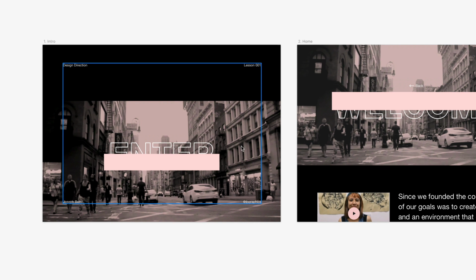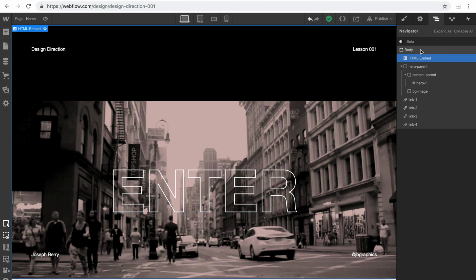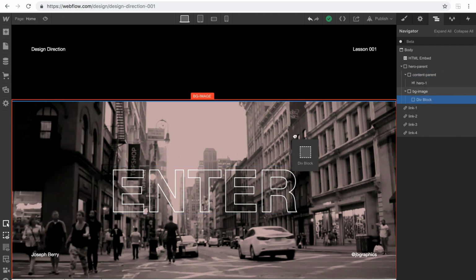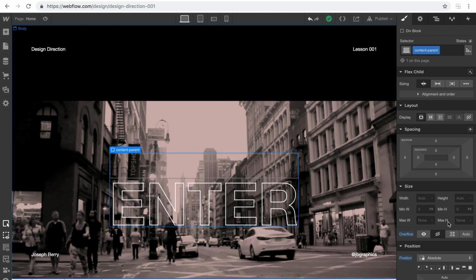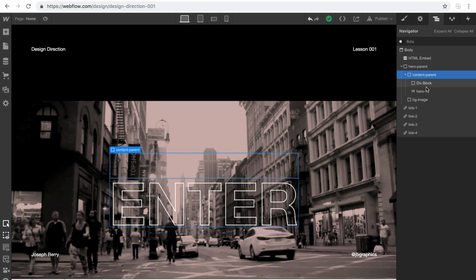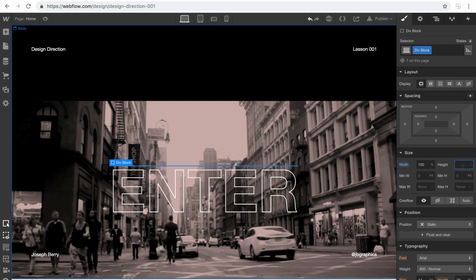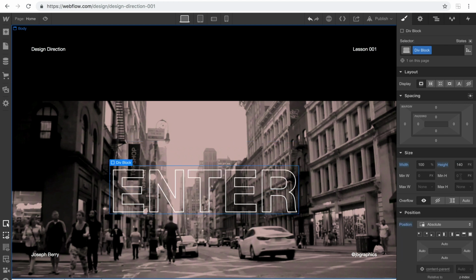Into the next section is looking at how we implement this bar. So going to our layers panel, we want to look at the content parent. This is where it's holding our hero, and what we want to do is drop another div in here. Now it's crucial from what we said earlier why we set this, and then what we can do is give it a width of 100% and give it a height in pixels, and then set this to absolute, and now this will fall straight into place.